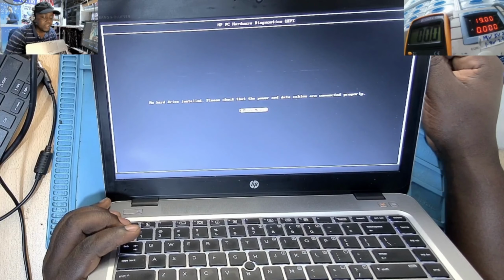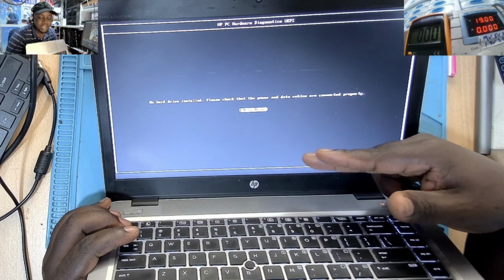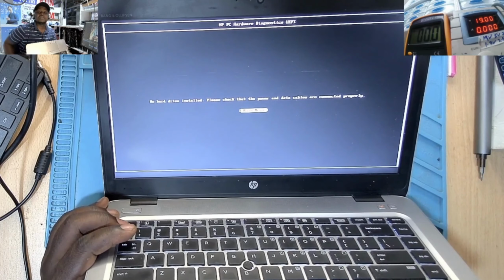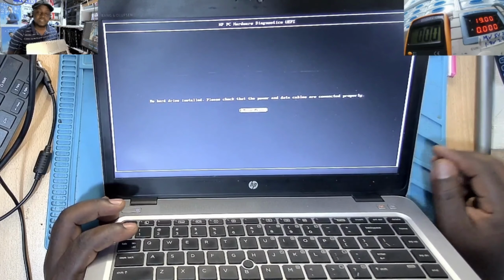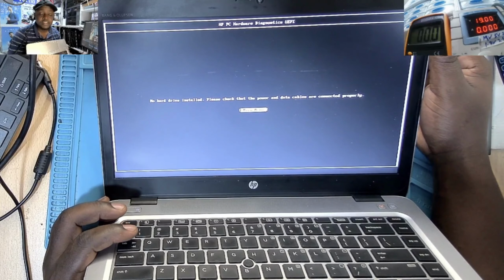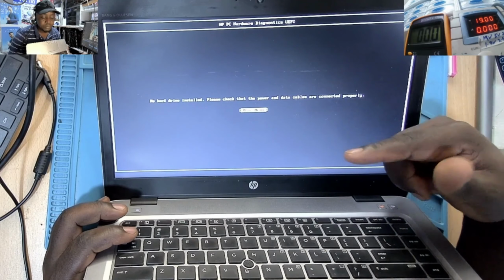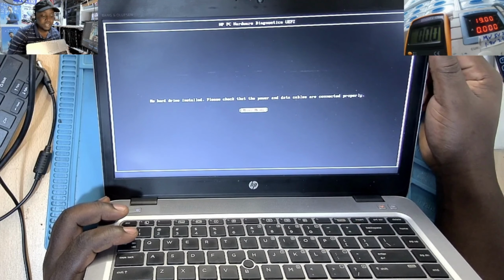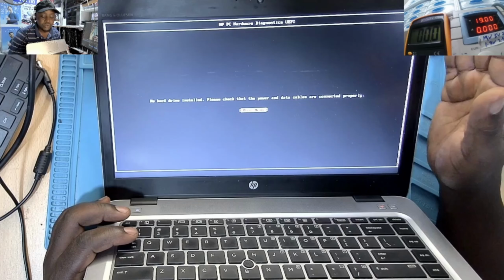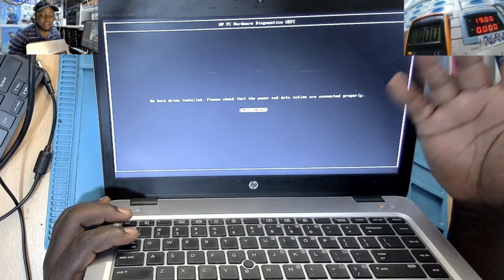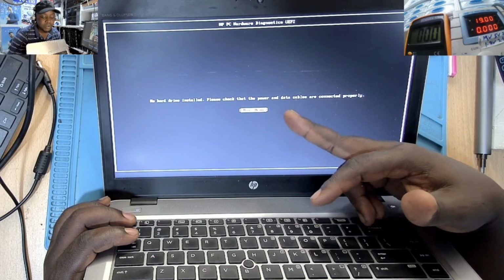Okay, you can see the message here: no hard drive installed. Please check that the power and data cables are connected properly. So the system is telling us that it cannot detect the hard drive, or maybe the hard drive is not installed on this system. Maybe this could be true. I've not opened this laptop, but this could be true. Maybe the client who brought this laptop, he's just sitting next to me here, and maybe the hard drive is not there. Or the hard drive could be there, but I don't know what is happening. As you can see, the system is telling us no hard drive installed, please check that the power and SATA cables are connected.